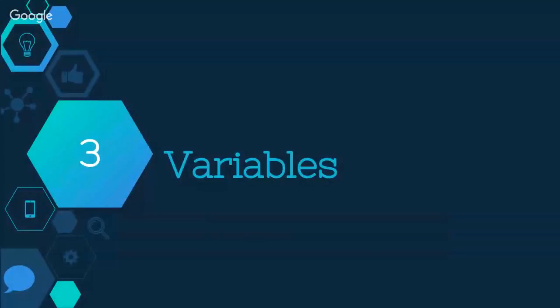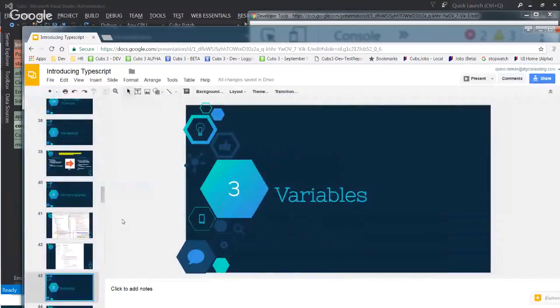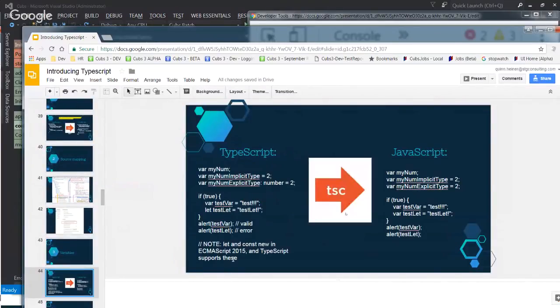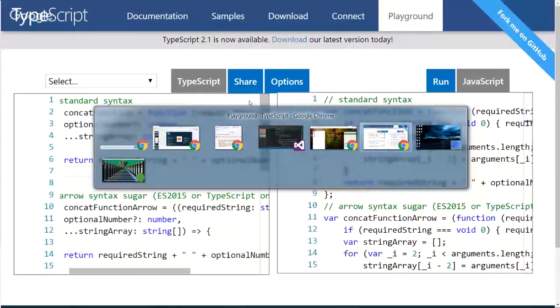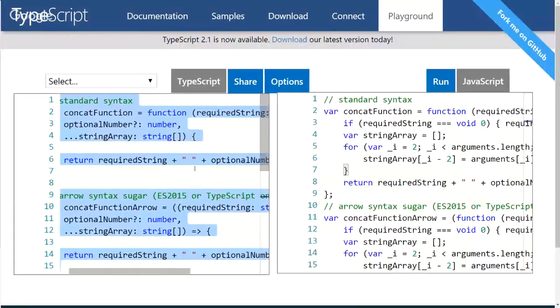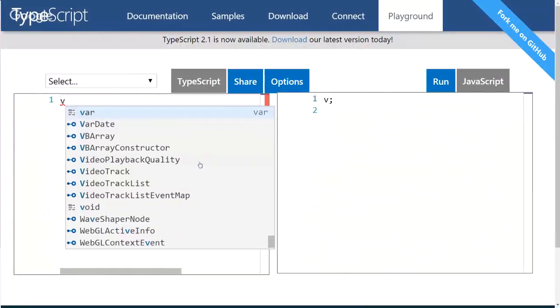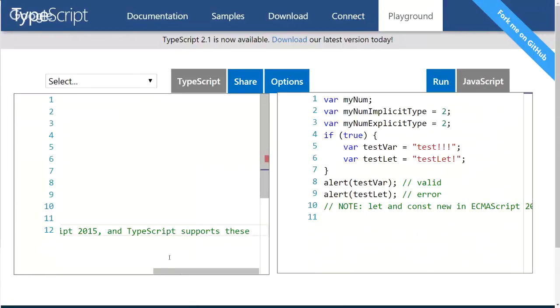Let's talk about variables. I highly recommend, if you end up going through these code examples and following along later, that we go ahead and paste them into the actual website. This is the TypeScript Playground. It's from Microsoft's official website. And this is where we can see what's happening behind the scenes.